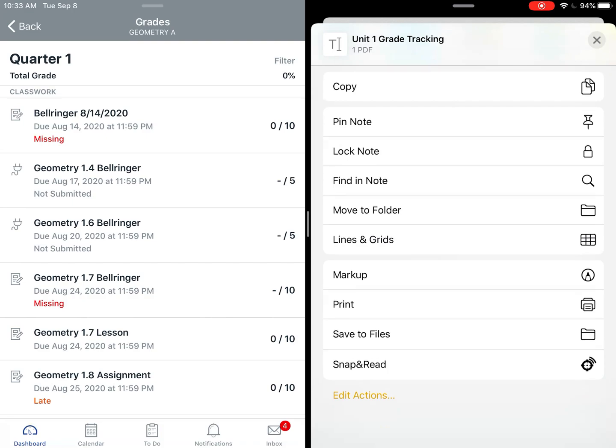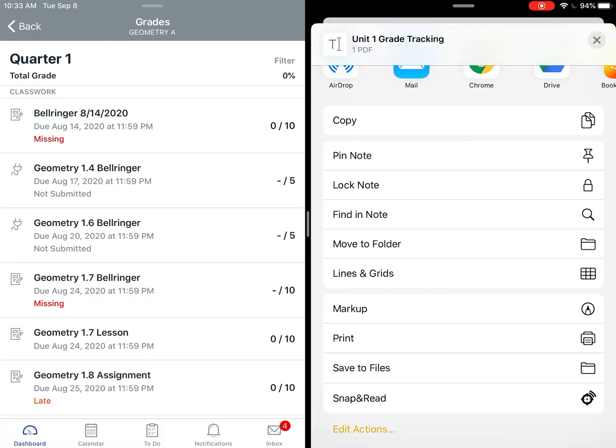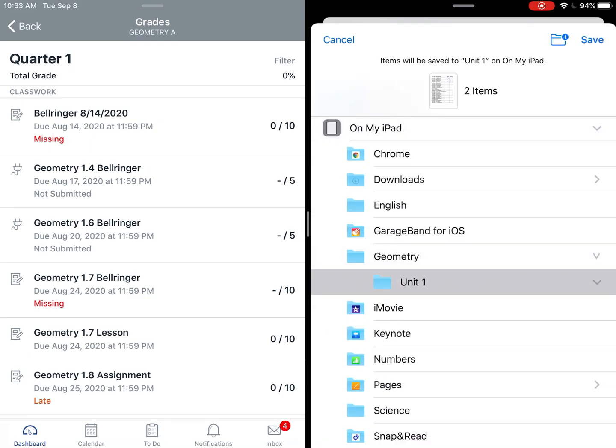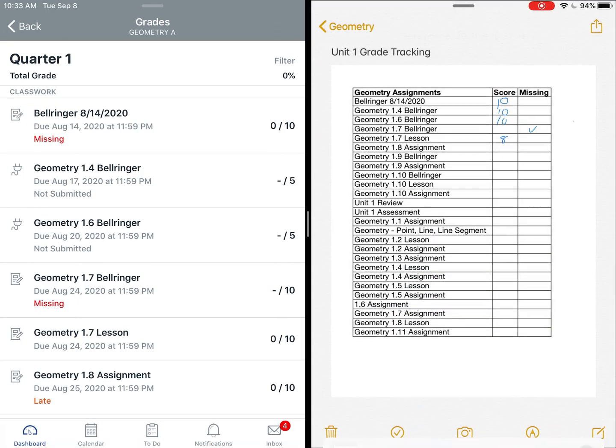So here's the tricky part. If you were in other programs, you could actually do this straight to it, but here you can't. But I want to share with you how to do this. So the next thing is you just save this to files and choose a location. There we go. There's a location. So geometry, I already have that set up. There it goes. I've saved it.